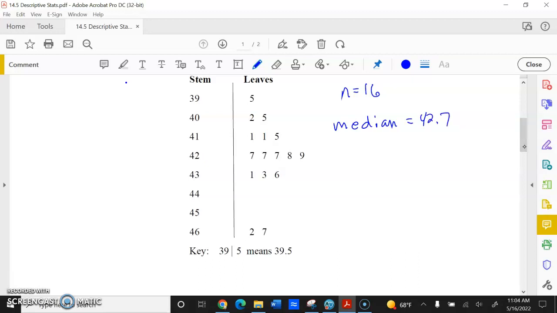If we want to find the mode, we want to see which one occurs the most. Well, you can see that there's 3 7s listed in the leaves. That's going to be the one that occurs the most, so that happens to be 42.7 as well.